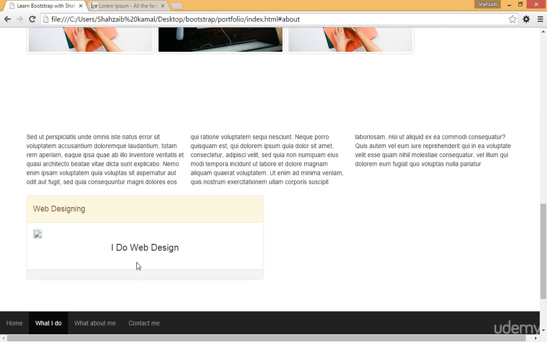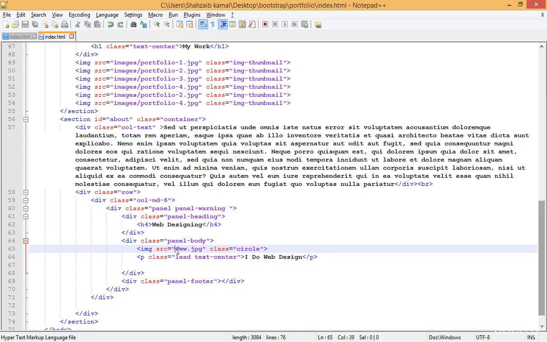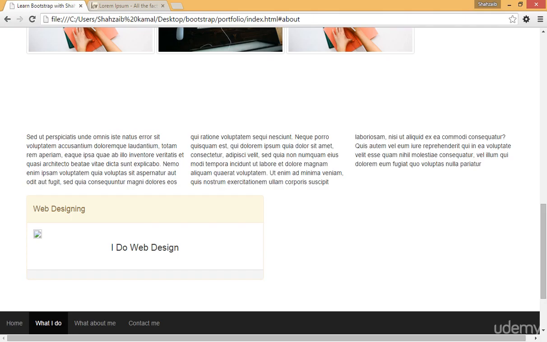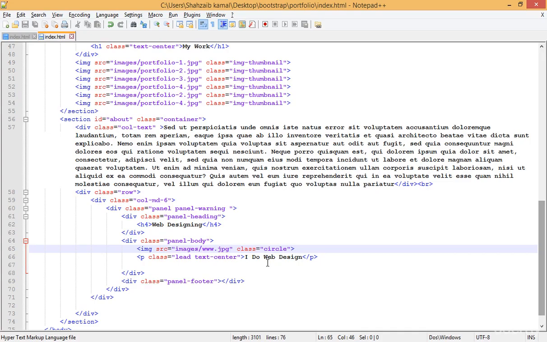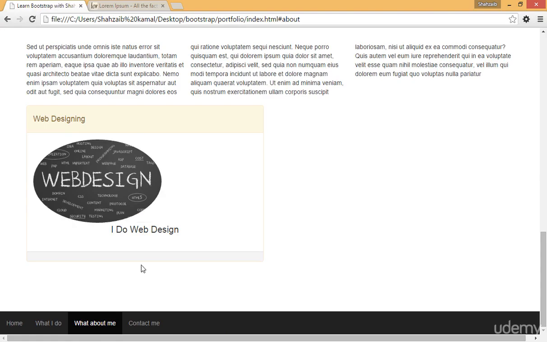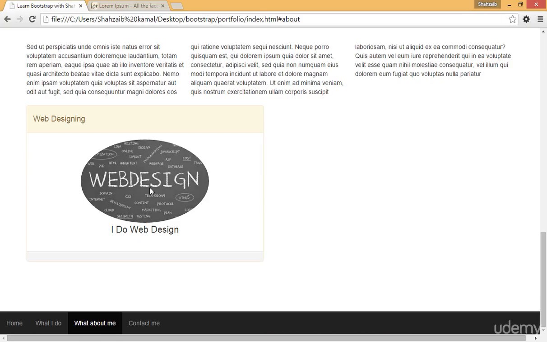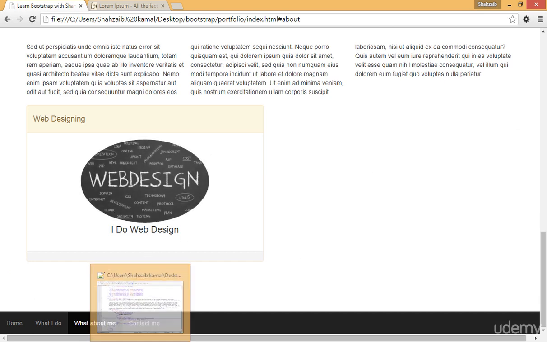Now I'm not getting the image because I didn't put the images folder in the link, images slash, and then refresh. Now I got the image, but why not the circle? Because I have to type the circle as well, and then pick this up in the center by adding the class of center block. Save and go to the browser and refresh. Now I got the image in the center, which is just what I want, looking really perfect.